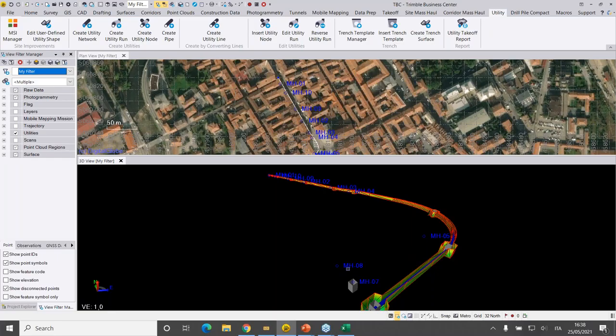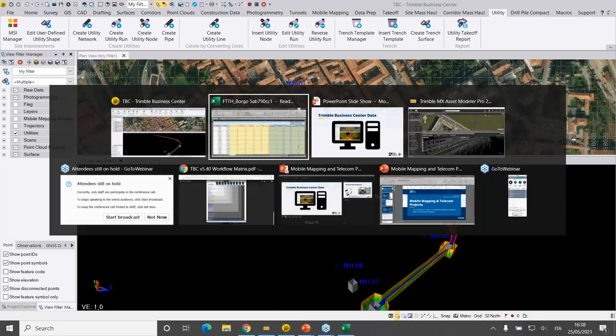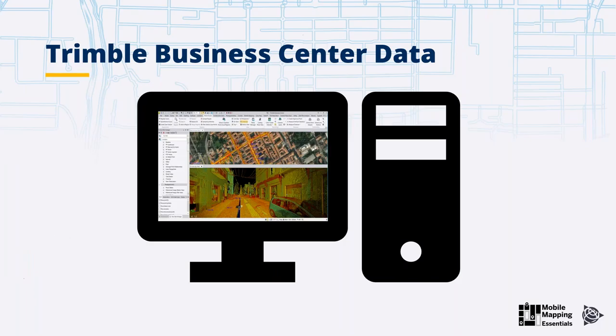All right, so going back to the slide. This was the use of the Trimble MX9 dataset with the utility module in Trimble Business Center to do this kind of analysis operations.